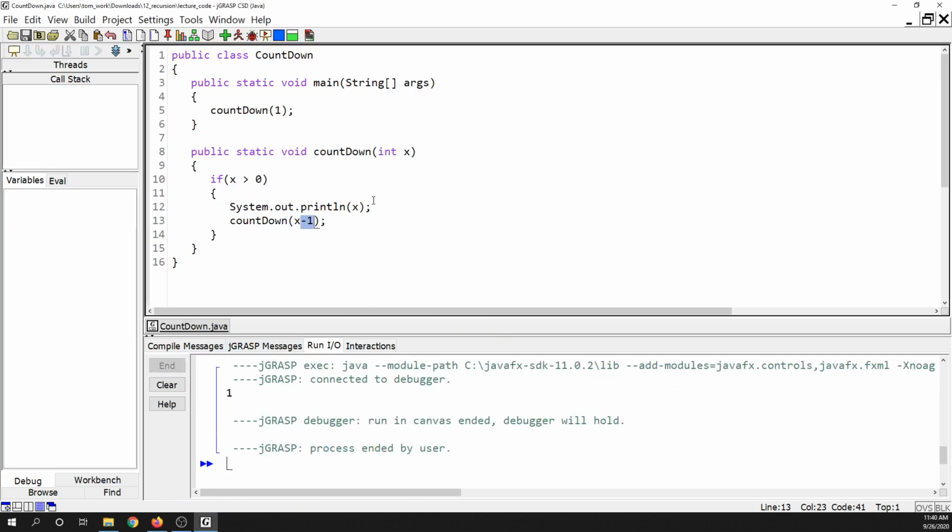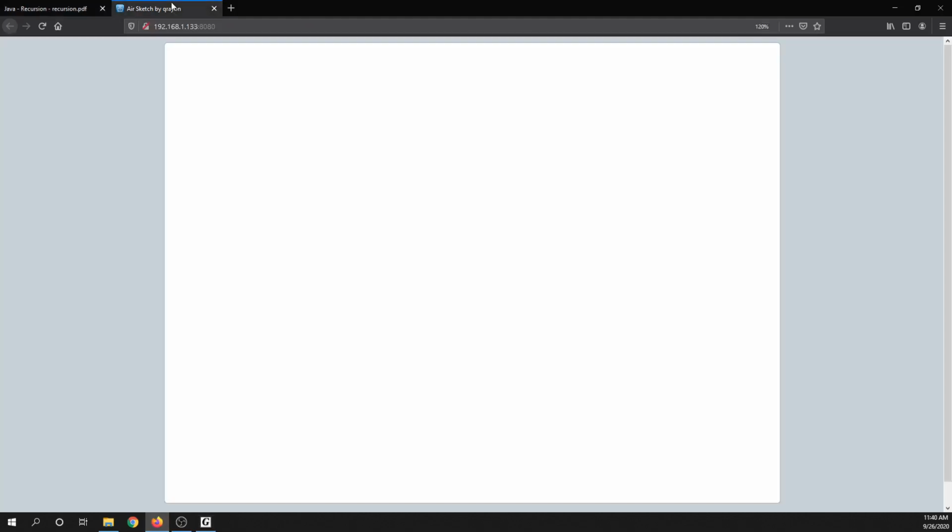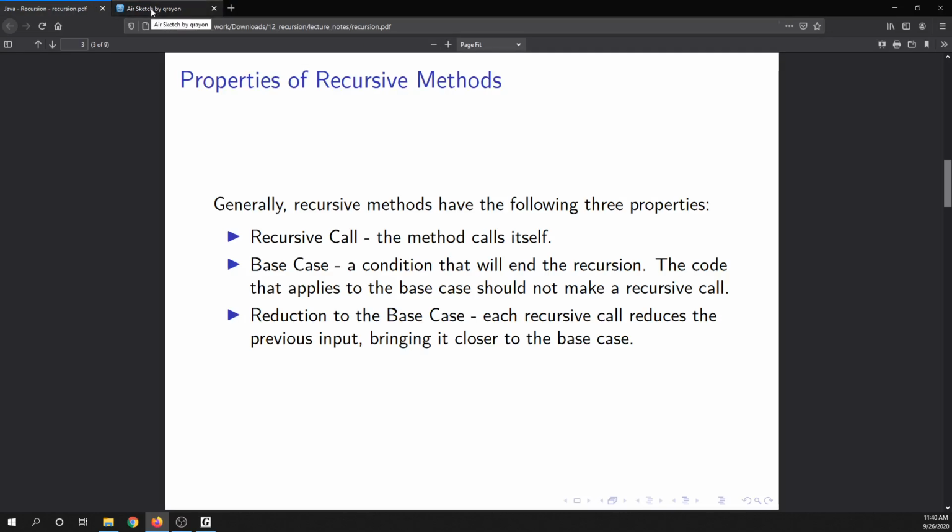All right, it is a little strange to see how this works, even when we're tracing through. To me, it really helps if you draw this out and see what's going on. So trace it out by hand, and that's what I'm going to do. I'm going to start with, say, countdown 3, in that method call.